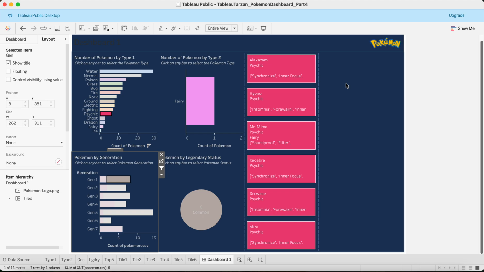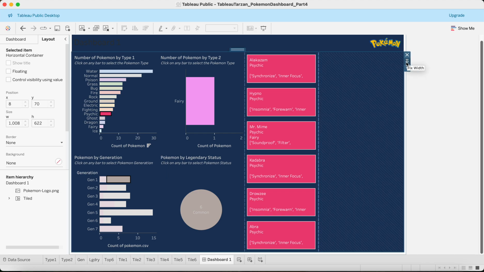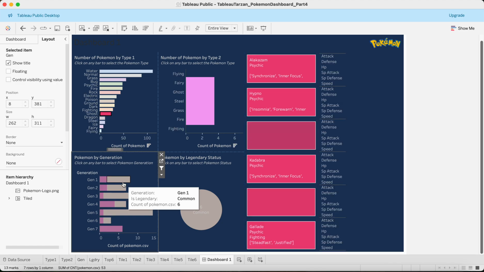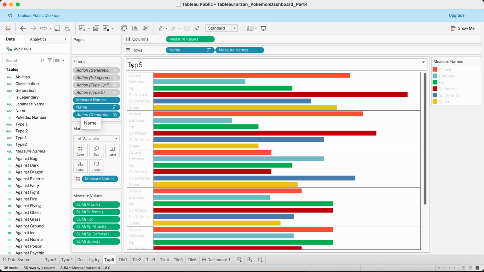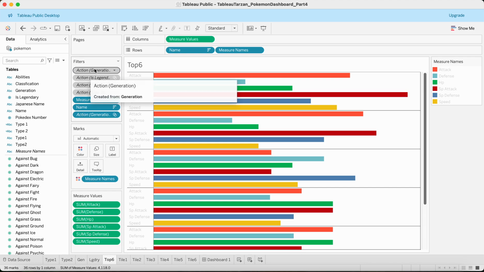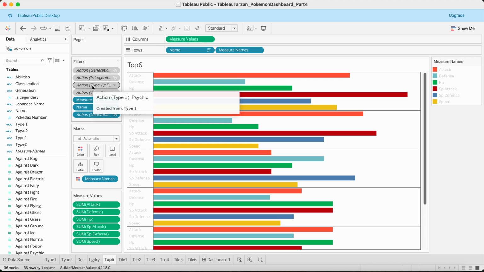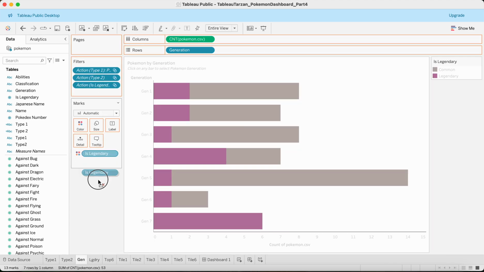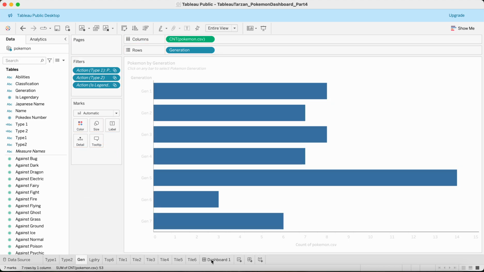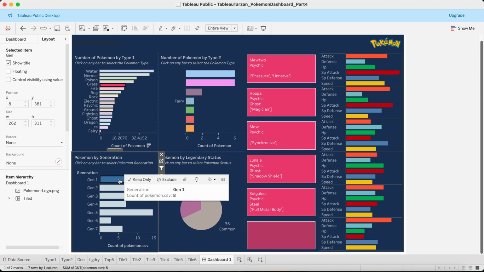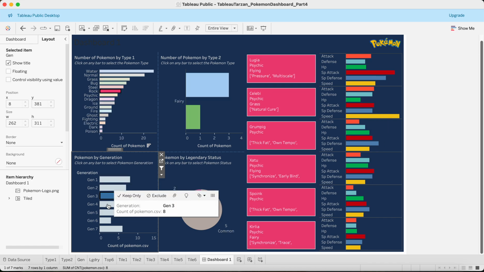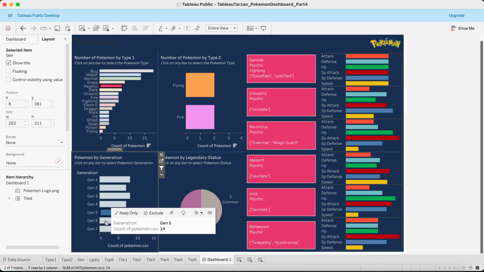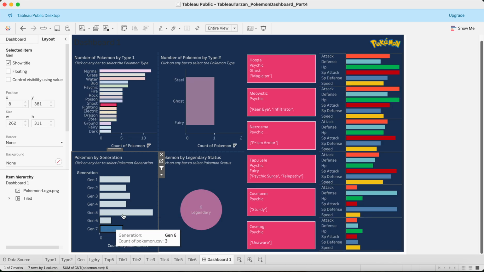Whoa. Let's check what the issue is. So I can see generation, legendary, type 1, and this one. So let me just go to generation and remove this color. So I think the issue is that within generation, when I added legendary, then it was throwing an issue.